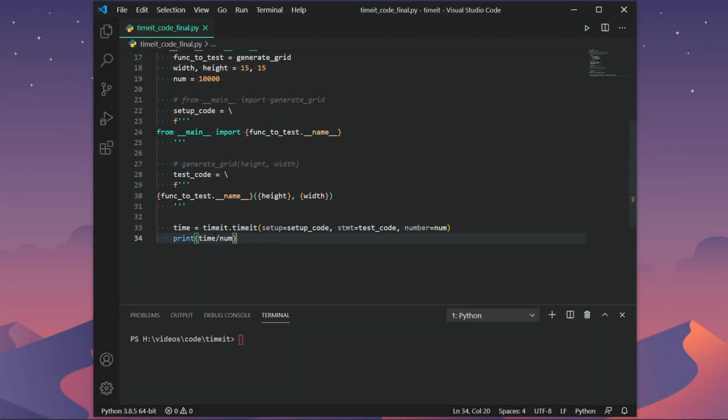But we need to keep in mind that timeit.timeit returns the time that it took to run our program number of times. So the time variable here is our program run number of times, and we divide it by ourselves to find the average time it took to run our program throughout the number of times.